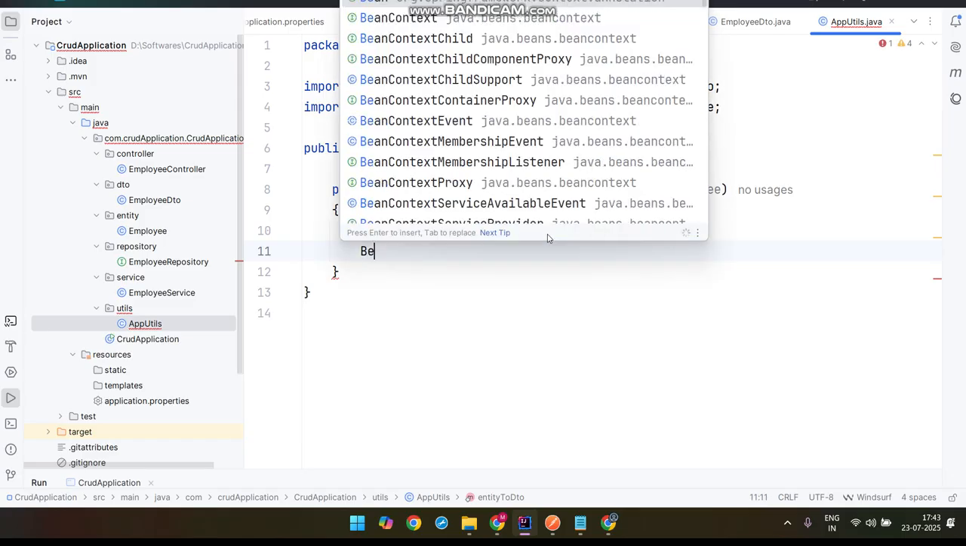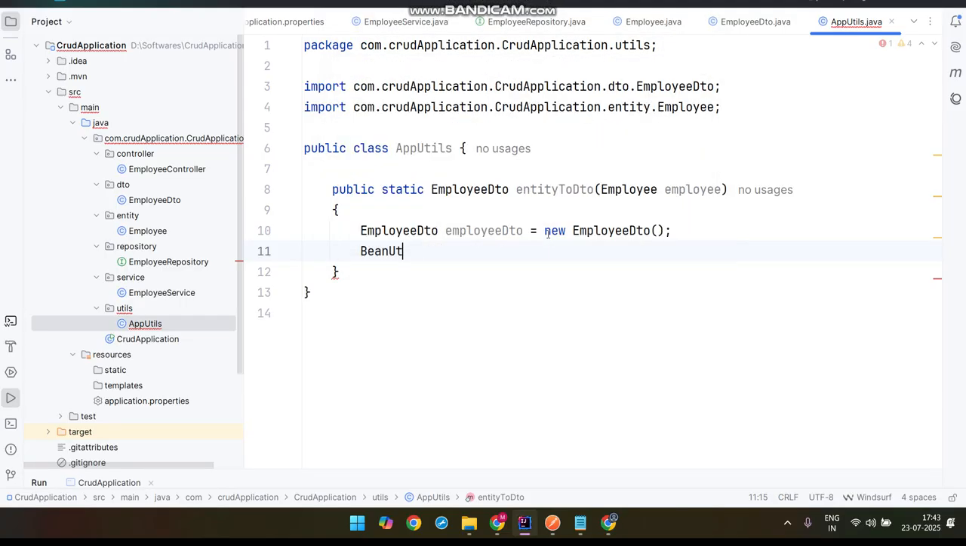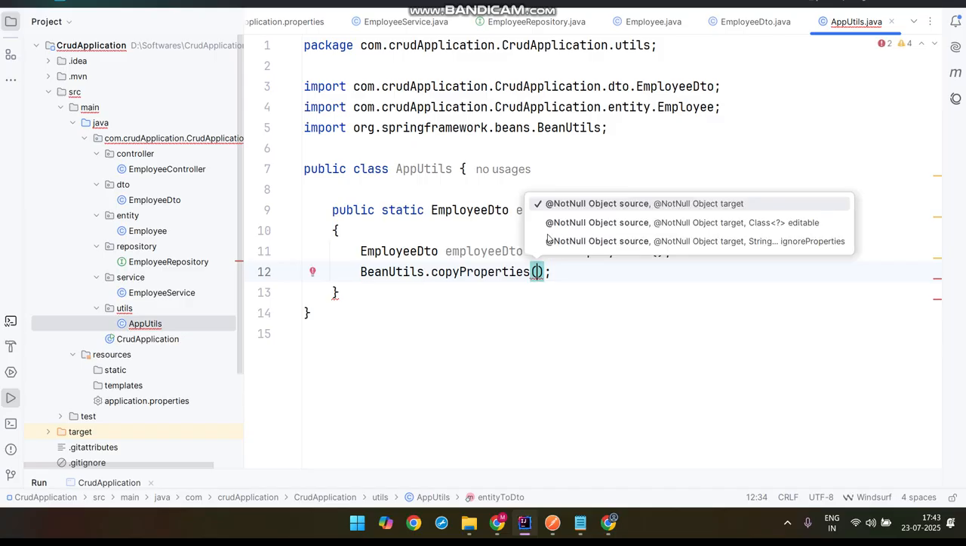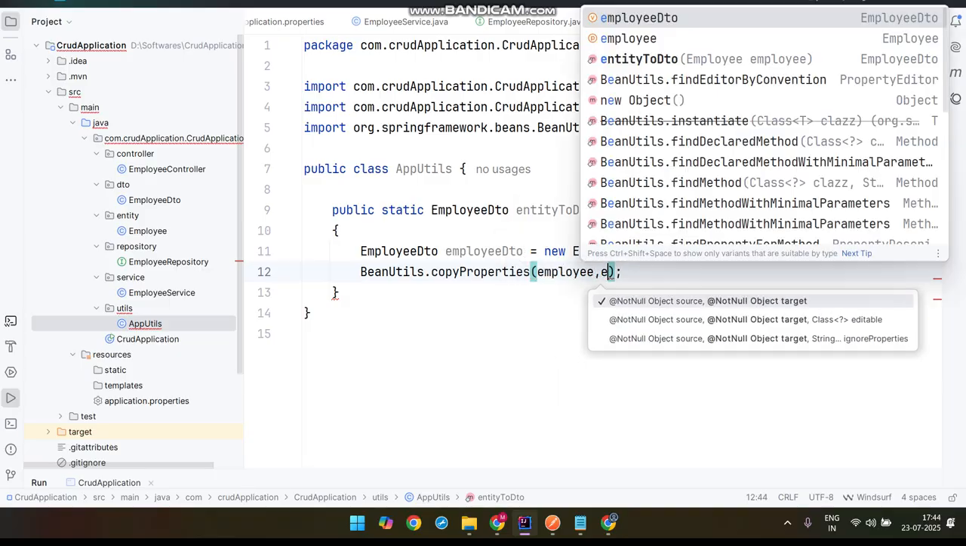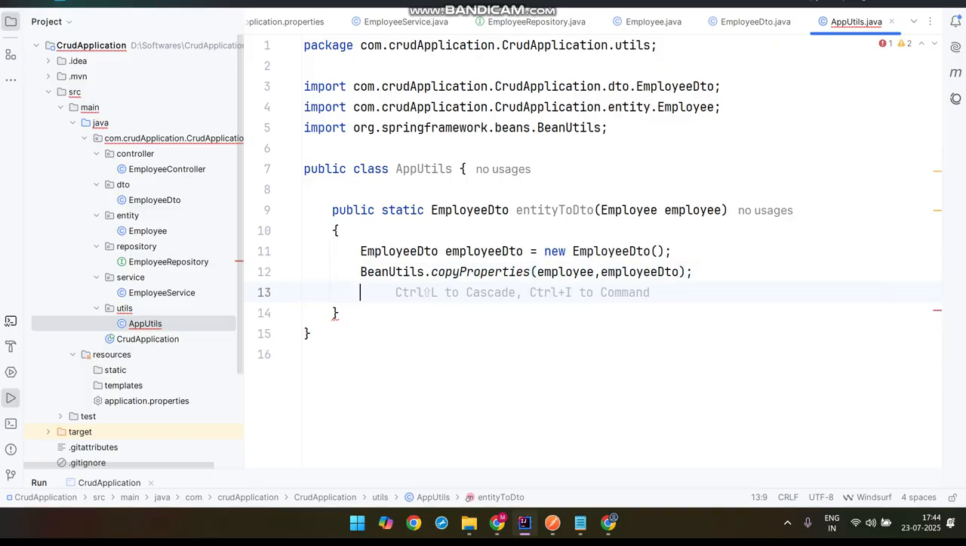Basically, for copying we have BeanUtils dot copyProperties. We need to define source and destination. The source is employee, from which we will get the properties, and our destination will be employee DTO. Then we will be returning the same employee DTO object.